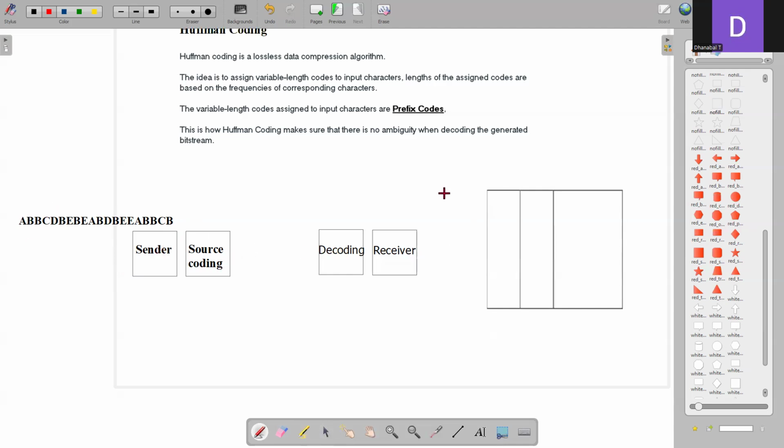ASCII code is 8-bit length, right? So every ASCII code will take 8 bits. Now, if you count the number of characters I have here, there are 20 symbols. For every symbol, if I'm using 8 bits, then 20 into 8, totally 160 bits of transmission will take place. It's straightforward, but here the number of bits getting transmitted is more. So this will eventually increase the time as well as the cost of this transmission.